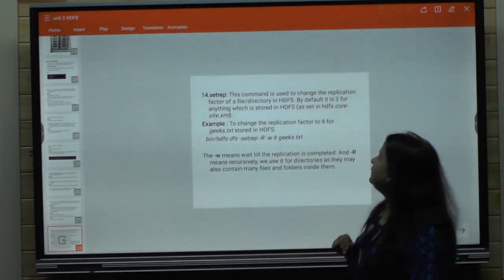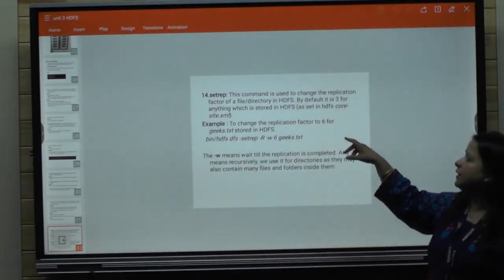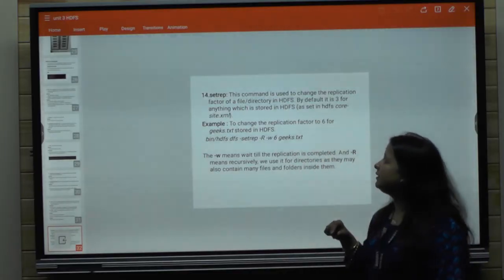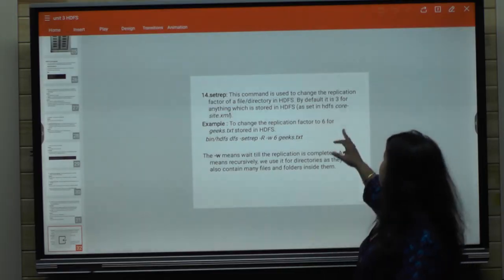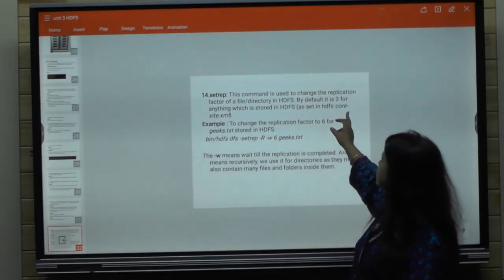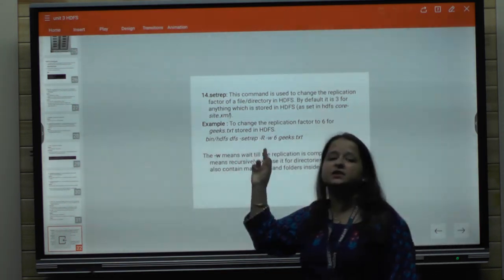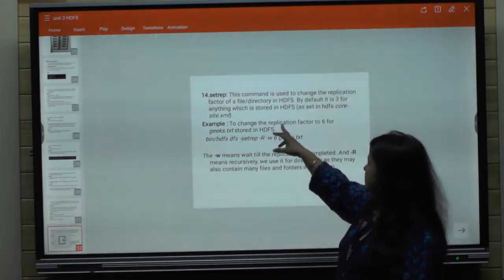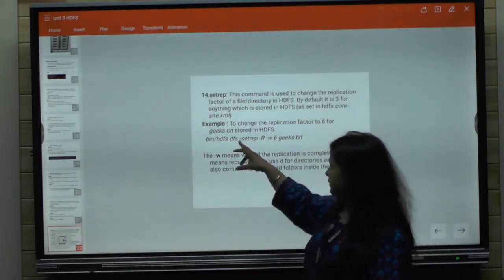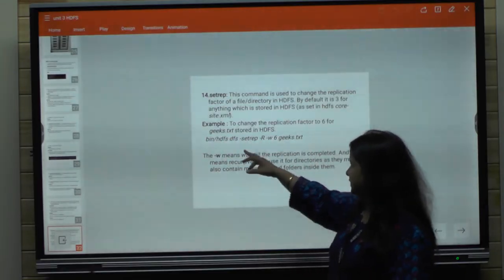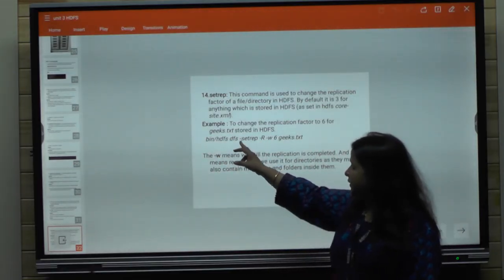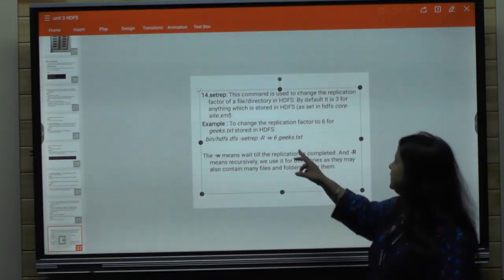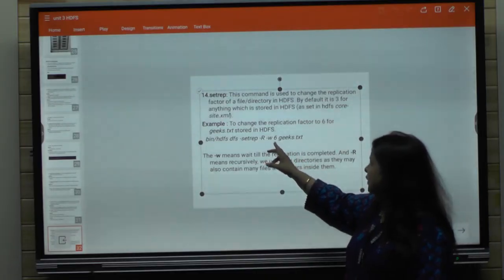Set REP. This command is used to change the replication factor of a file or directory in HDFS. By default it is 3 for anything stored in HDFS, as it is set in the HDFS core-site XML. So in the example, we are changing the replication factor to 6 for geeks.txt stored in HDFS. So this is hyphen setrep hyphen R, capital R, then hyphen w 6.